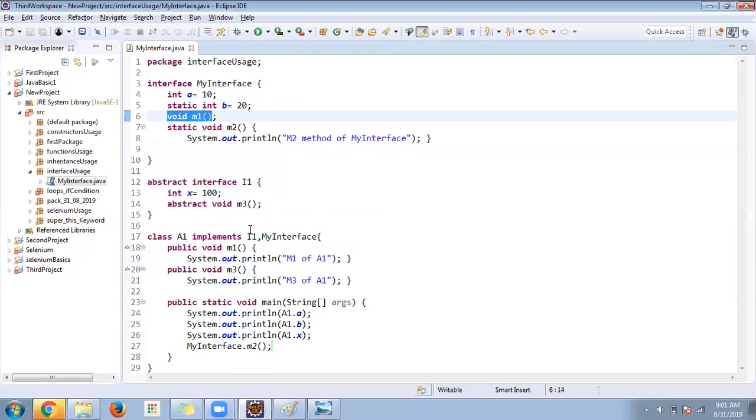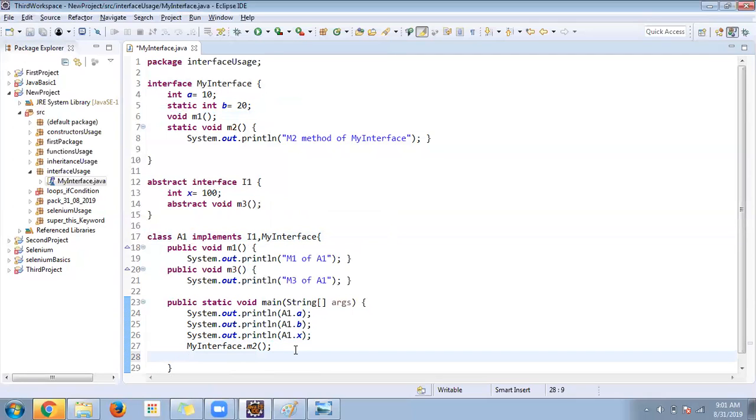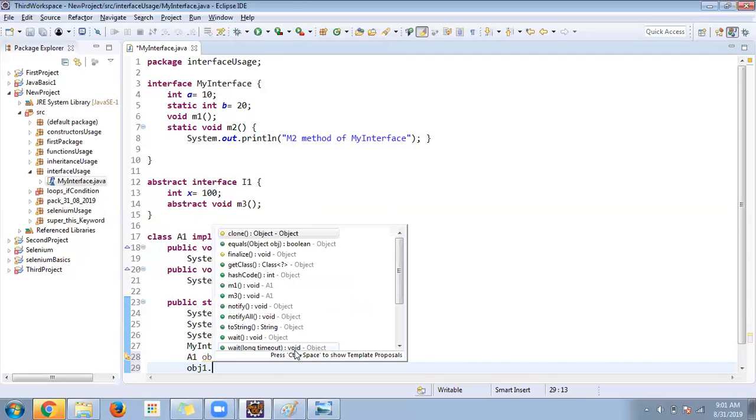Only the non-static methods, which are abstract methods, can be inherited in the child class. Now for this A1 class, I'm trying to create an object. A1 obj1 is equal to new A1. obj1 dot. Now you can see I'm able to access M1, then M3, which are non-static methods. The static method declared at the interface level can be accessed only with the help of that interface name. With inheritance, we will not get it.